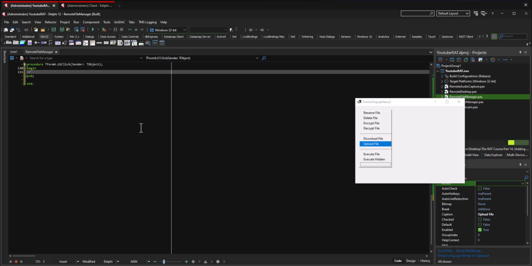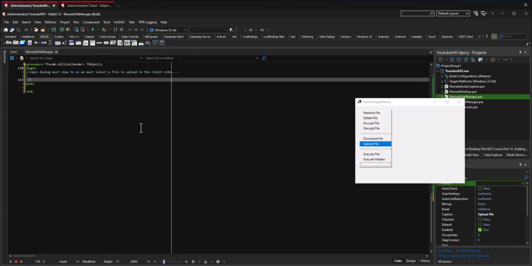So for this one, we could just put like, open dialog must show to us. We must select a file to upload to the client side. Send command to client, letting it know a file is coming from us, from our side.